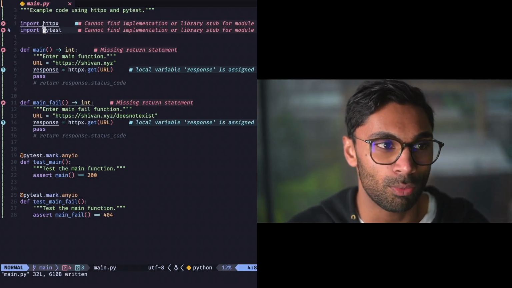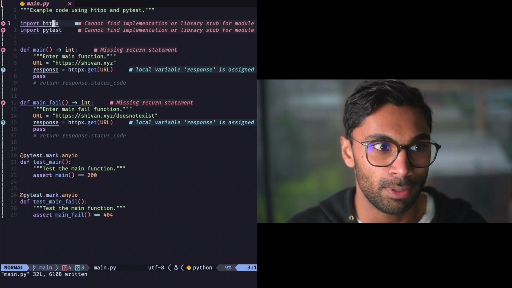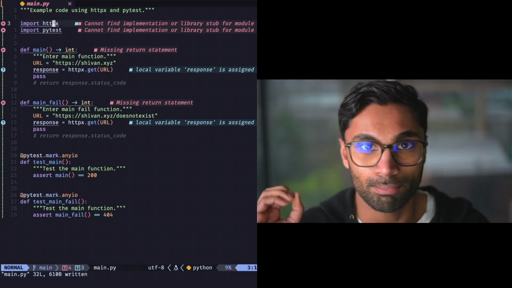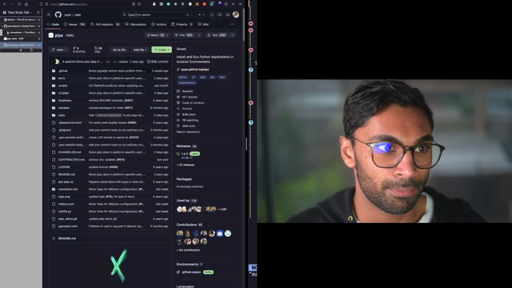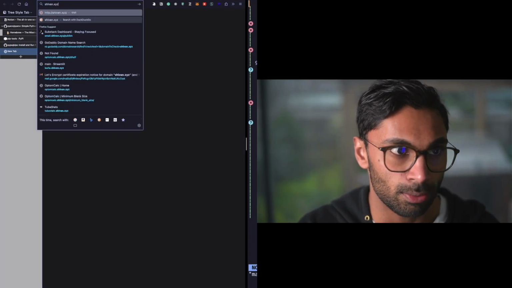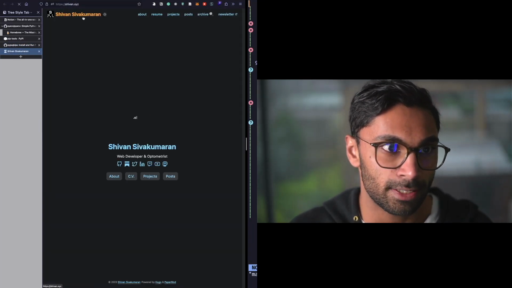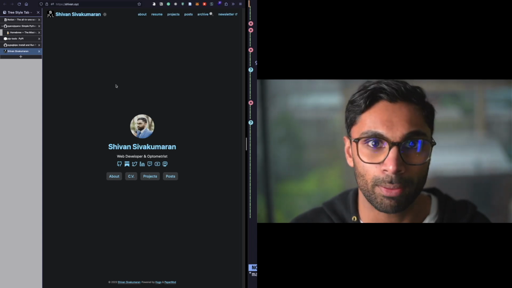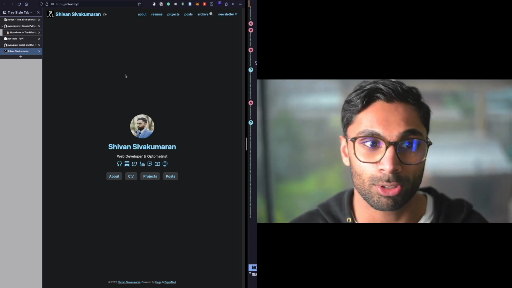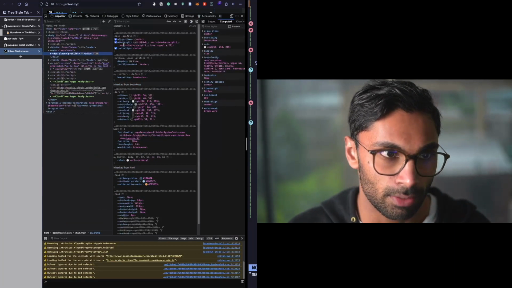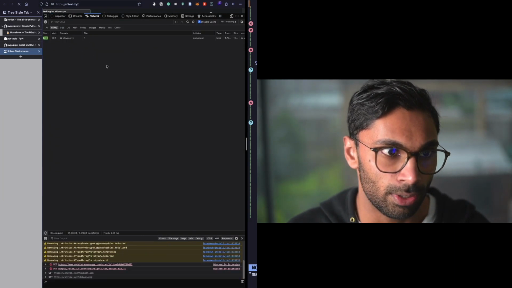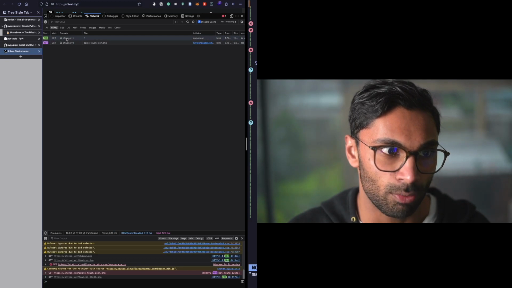So essentially what we've got here is I've imported HTTPX, which is a way of being able to access an endpoint. For example, we've got this URL here, which is just my website, and I bring it across here. So I just type in shivan.xyz. This is basically my website here. When we hit a website, you get what we call a response code, which is a 200. If I inspect it, and I do a network reload, you'll see there's a bunch of 200s here. So that's what we expect, a 200.